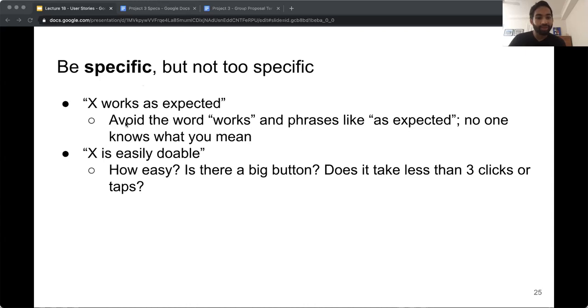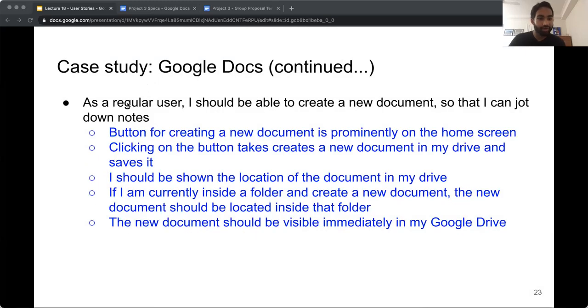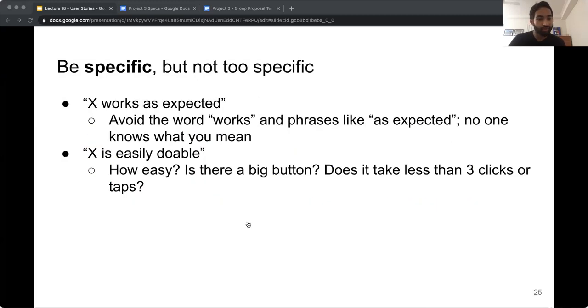Also, you shouldn't say something like it's easily doable. So if you remember in the creating the document criteria, we're saying that this button for creating the document is prominently on the home screen. So that's a more specific way of saying that you should be able to easily create a document, because if it's prominent, then it's going to be a large button that hopefully everybody notices and can leverage. So try to think about that as well. Also, how many clicks would it take to get there? That type of thing.